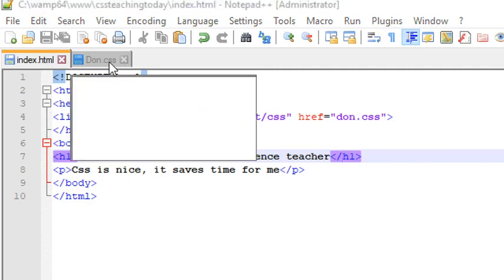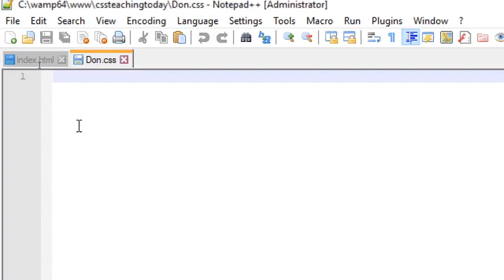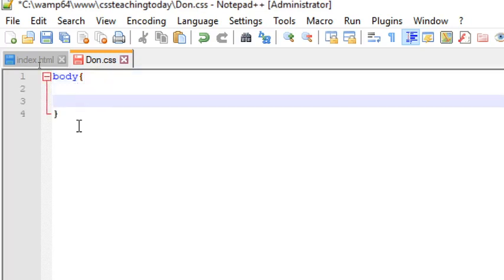I go to don.css. Then I type the style sheet body. Now, what you need to know is that the CSS syntax starts with an attribute, then you open the curly bracket, and your properties go inside the curly bracket.